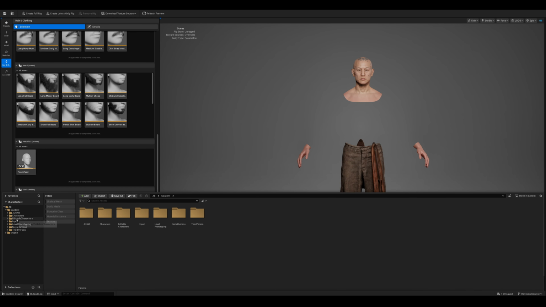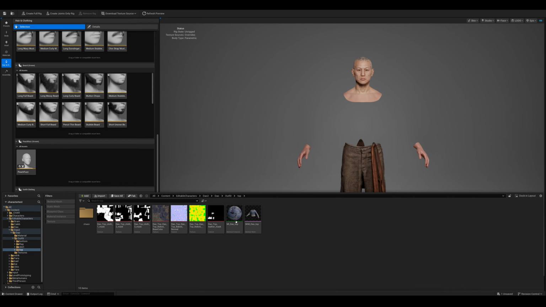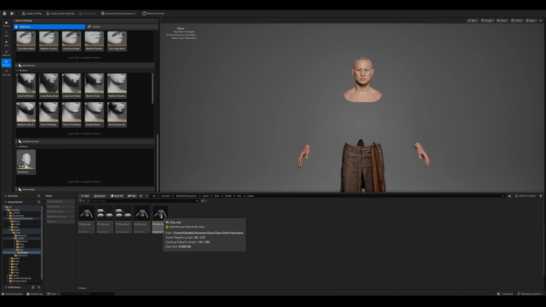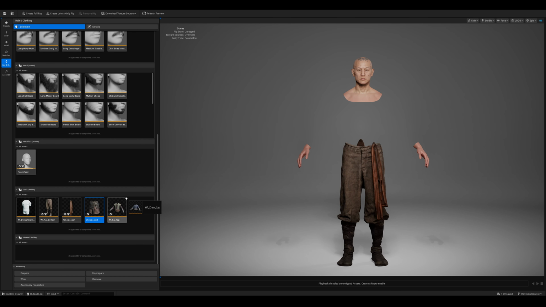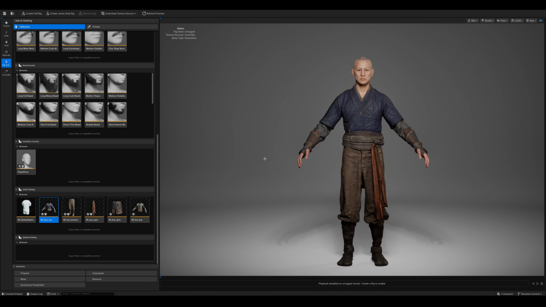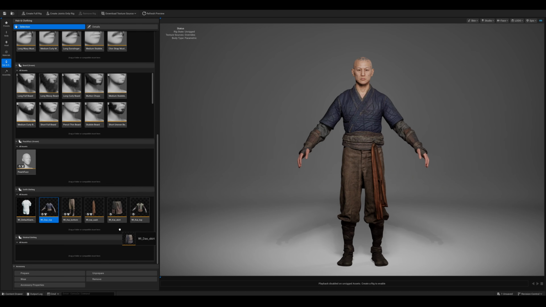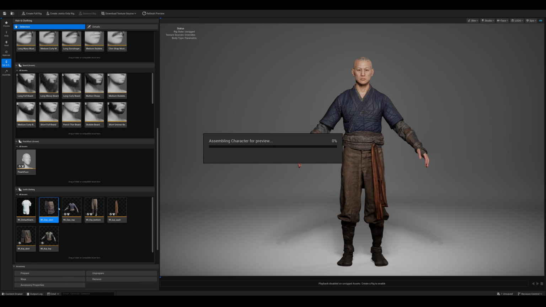And let's say we want to add clothes from another character. Let's open outfit, top, chaos, and use wardrobe item and drag and drop it here. Let's wear it. And then let's do the same with the skirt. Double click.